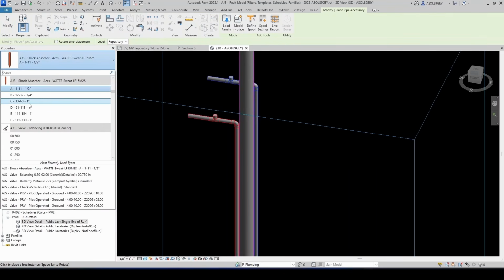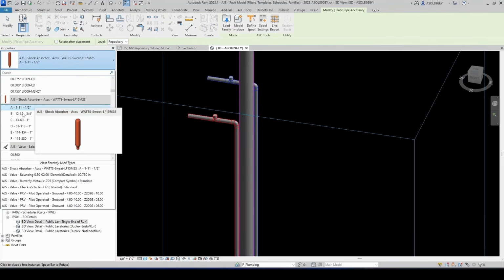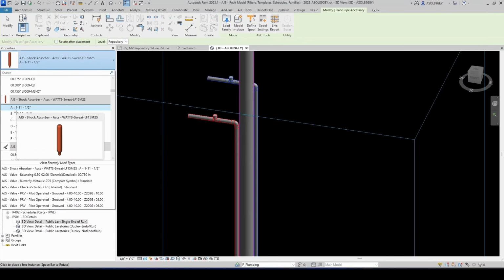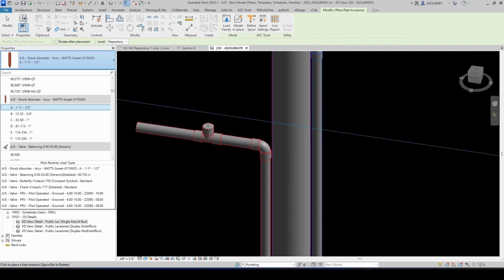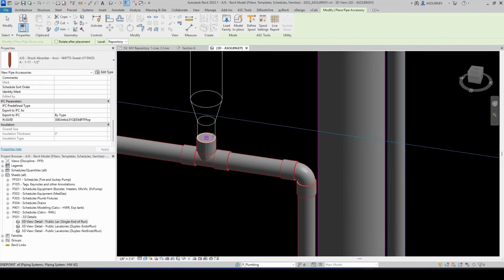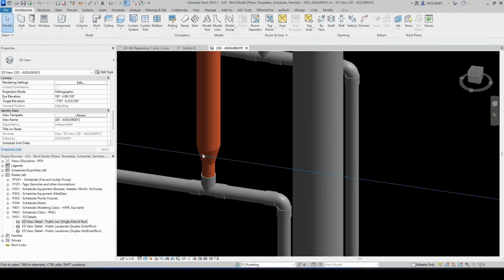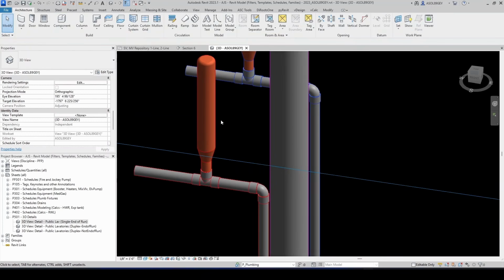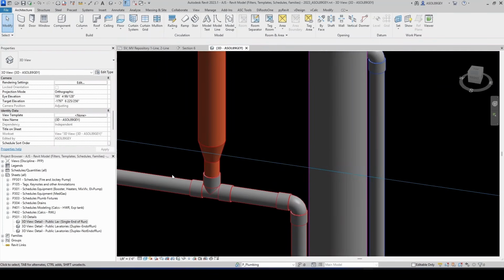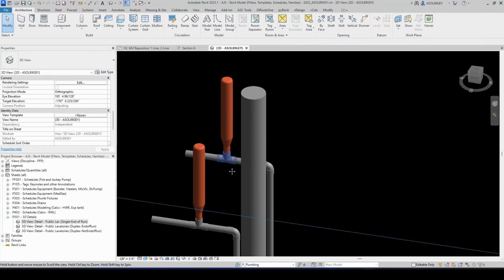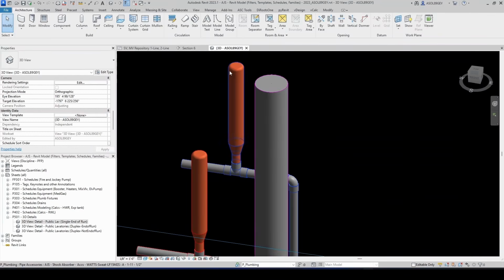It turns out I already have my shock absorbers here in my template. I'm going to go with a type A because this is just one single lavatory and I can handle it with a type A. So I'm going to drop one right here and another one right here. You can see that the contour is turning red, which is evidence that it's now part of my hot water system. And the same thing with the blue contour here, part of my cold water system.